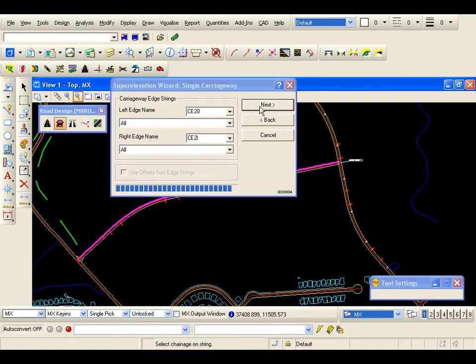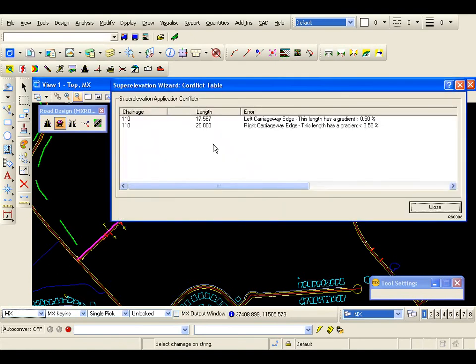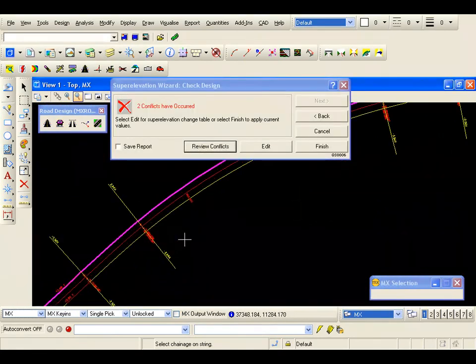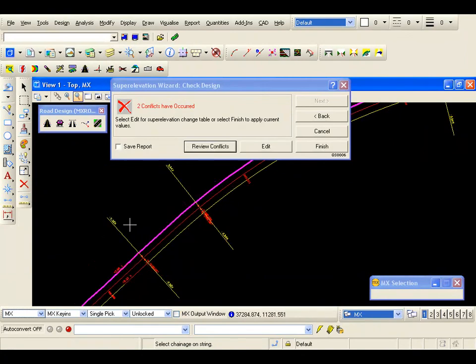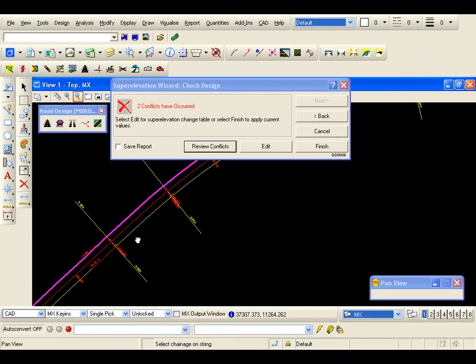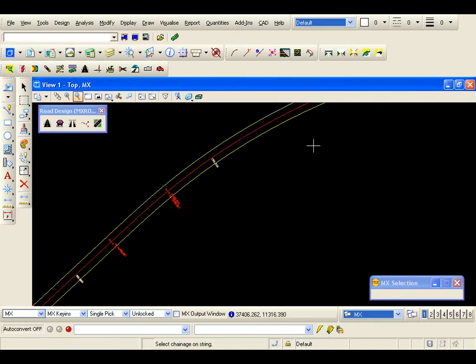So applying the super elevation. I'm just going to review conflicts. There are a few areas that I'd need to look at where I've got possible drainage problems. I'm going to close that. Again, if I have a look in the plan, I can see I've got the yellow annotation for the super elevation, which means that my transition lengths are acceptable. So I'm just going to hit finish, and my super elevation has been applied.